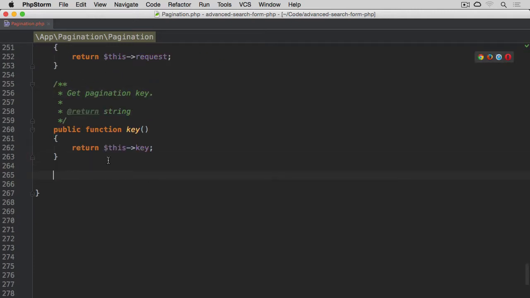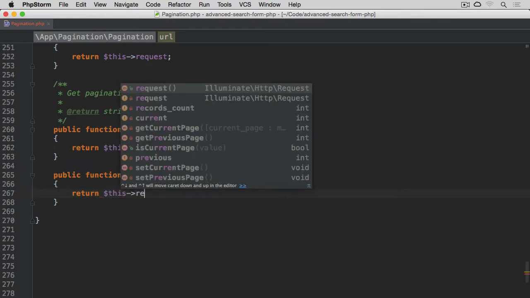Next, after the key, we are going to have a method that will actually return the URL with the given page number. So public function URL and then value, which is going to be the page number. Actually, rather than value, let's call it page number. And you can obviously use camel case here. I'm using snake case with the underscores, but feel free to use it like this, entirely up to you. And for this one, we are returning this request.